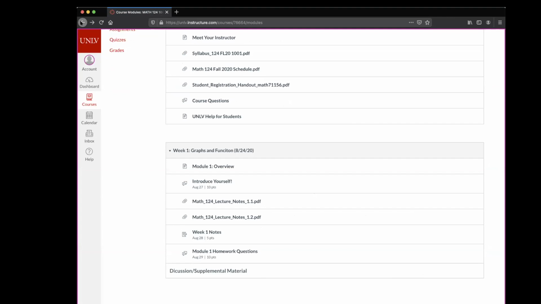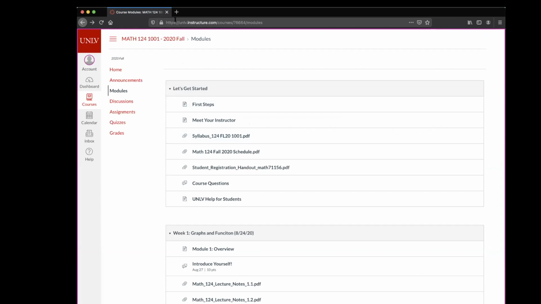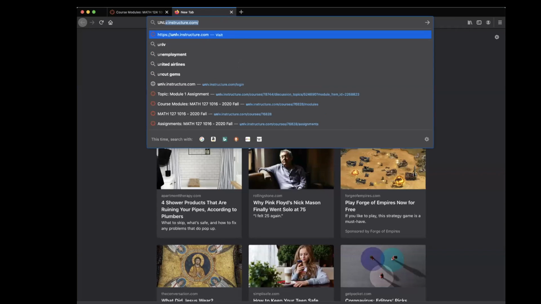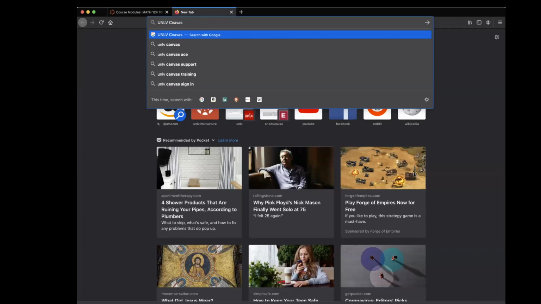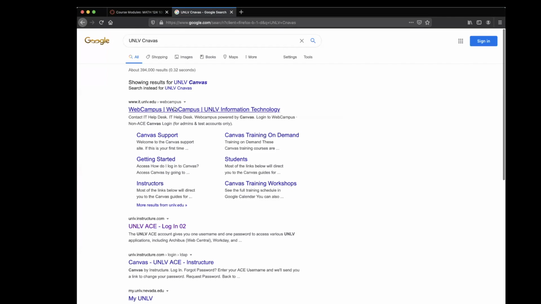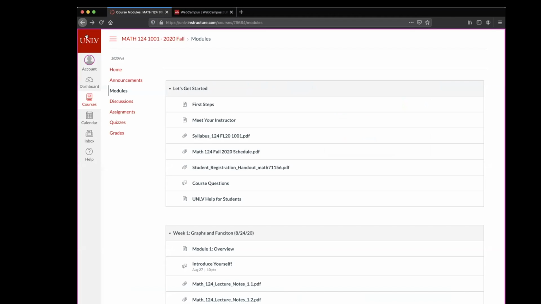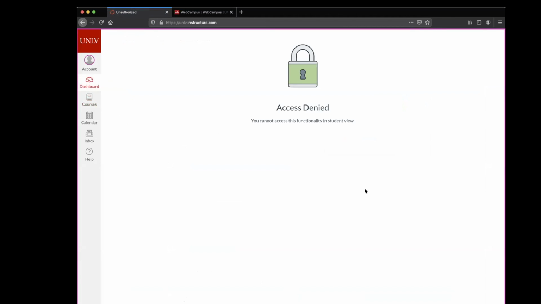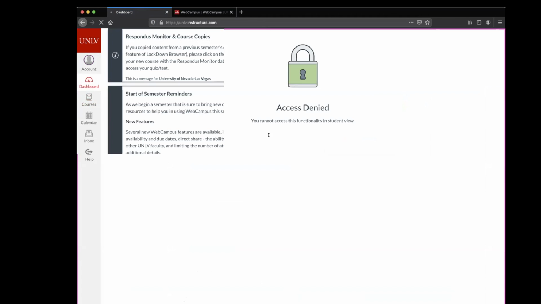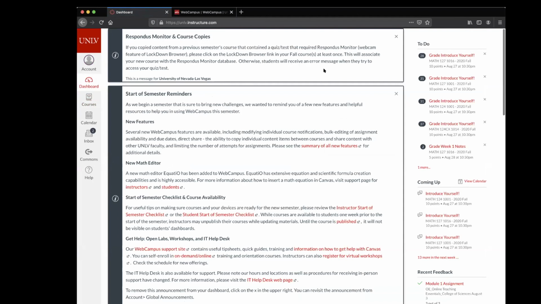What website is this? Oh, okay, so we're on campus. That's a good thing to express. You just type in UNLV Canvas. You get this web campus, and you can just log into this, and that's where everything's posted for you guys, okay? Everything's going to be posted here. You run the class through here. You log in, and you'll see something that looks vaguely like this.